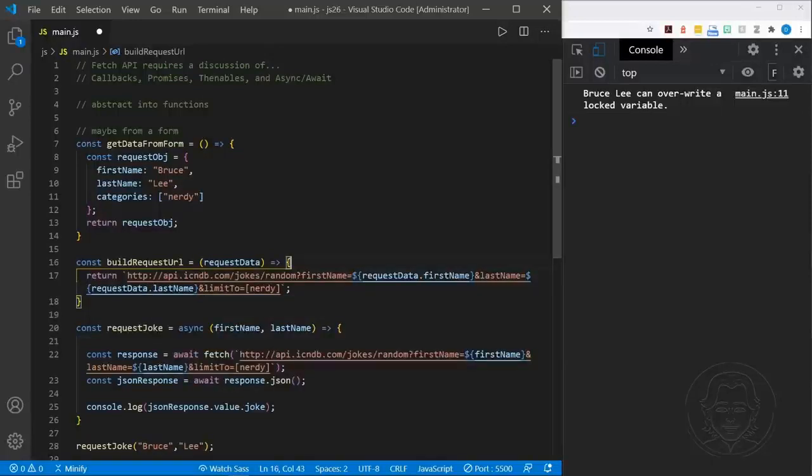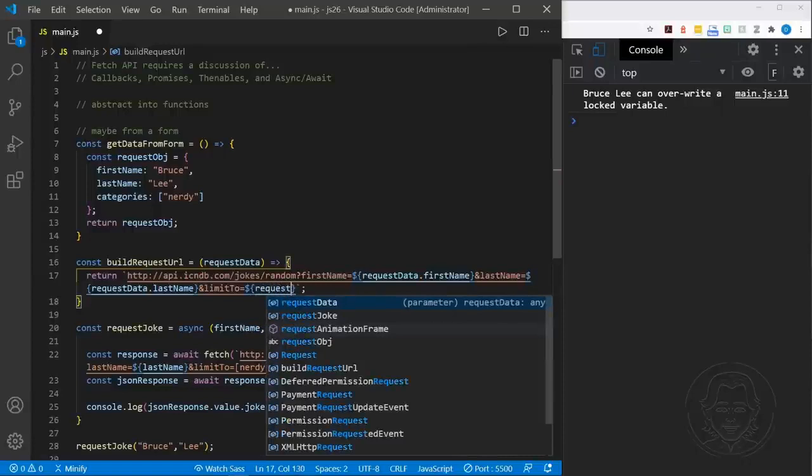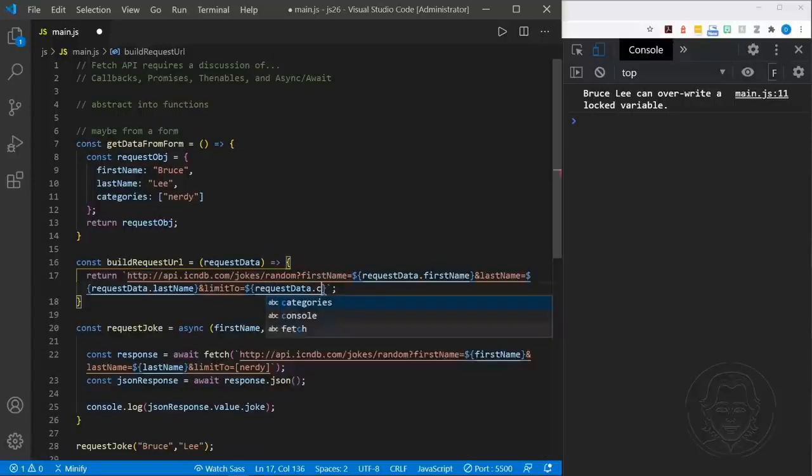And then even where we have the limit to, inside here, we can change this array. And inside the array, or inside this area, we can say request data dot categories, and it will insert the array that we already have in our object. And we're returning that, and that is the build request URL function. It's just going to return the URL based on the object we pass in. So that is another simple function as we would make in a program.